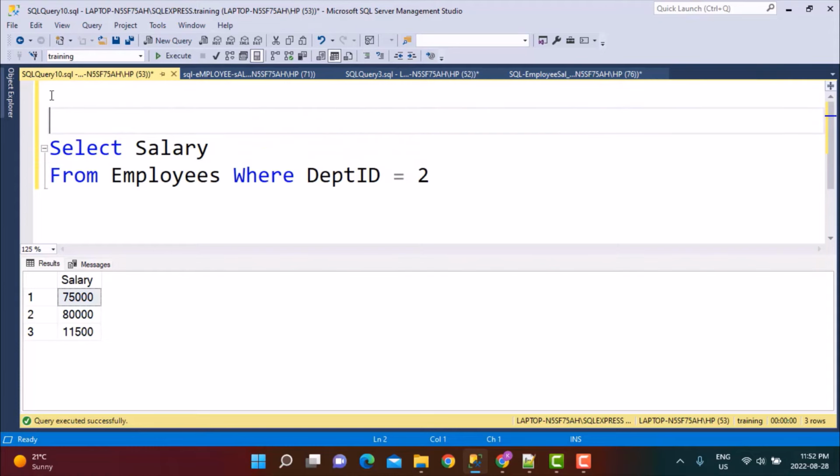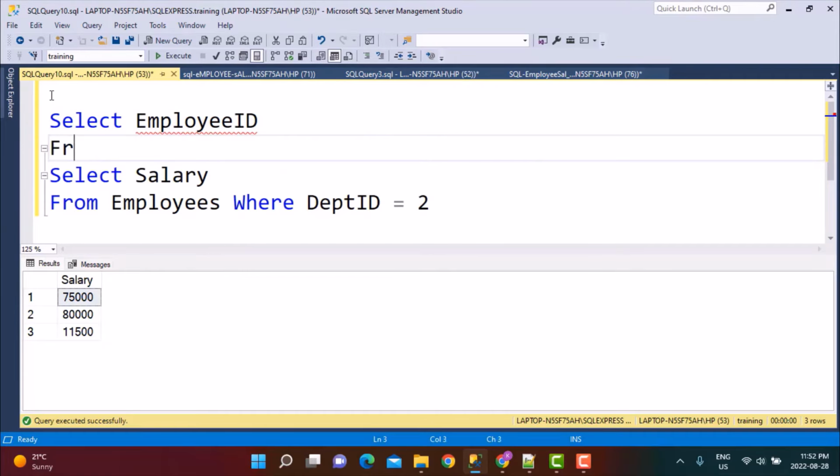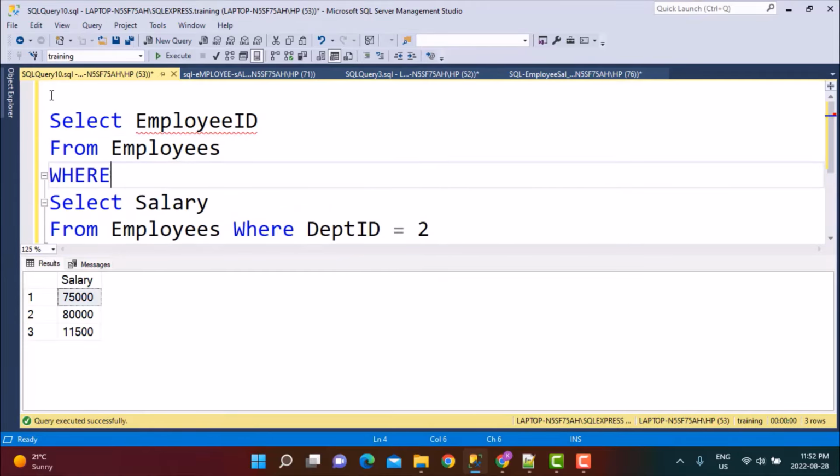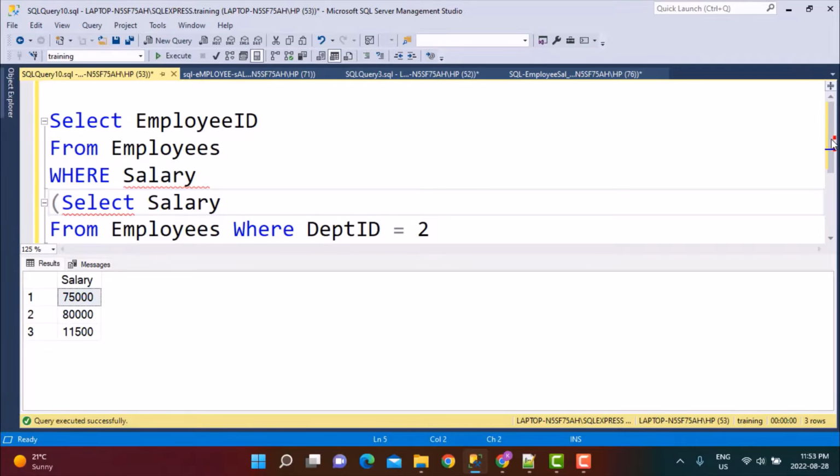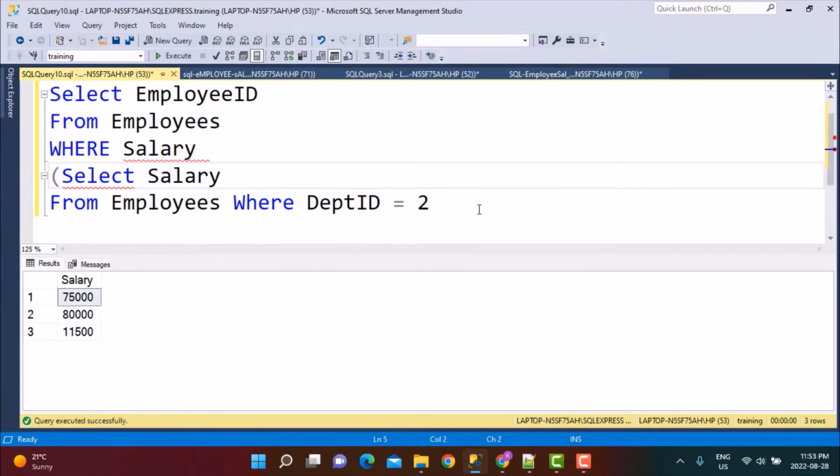Now what we are saying is select all those employees from employees table where the salary of the employee is greater than the salary of all the employees in department 2.